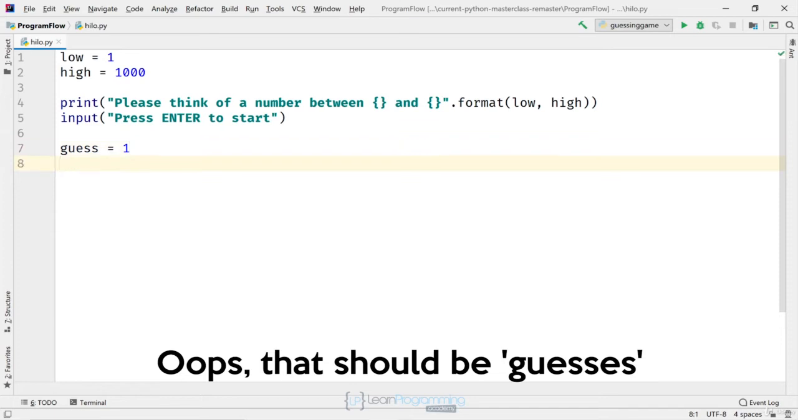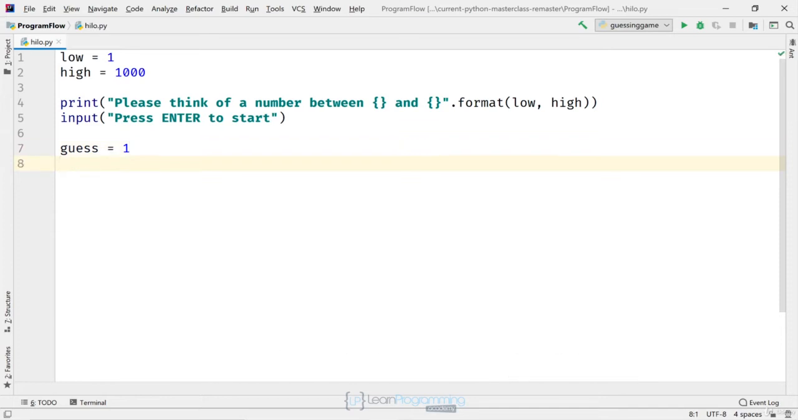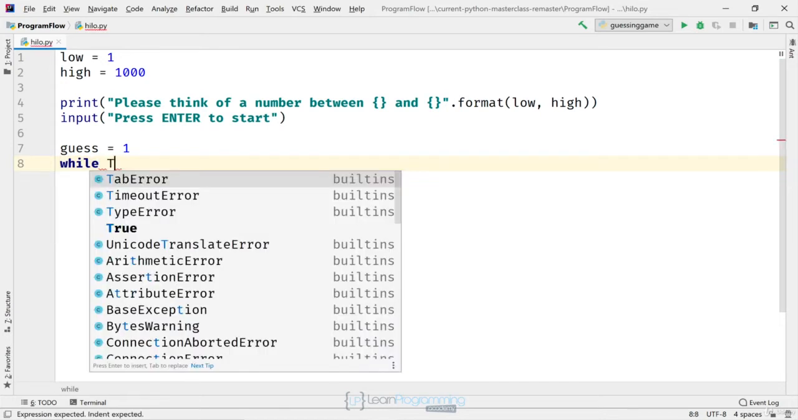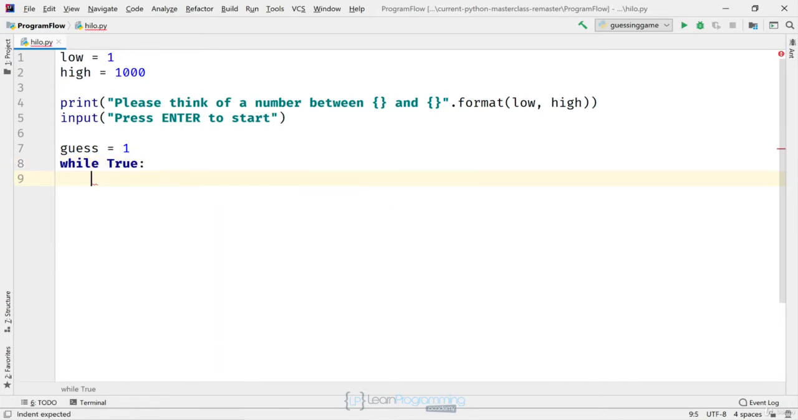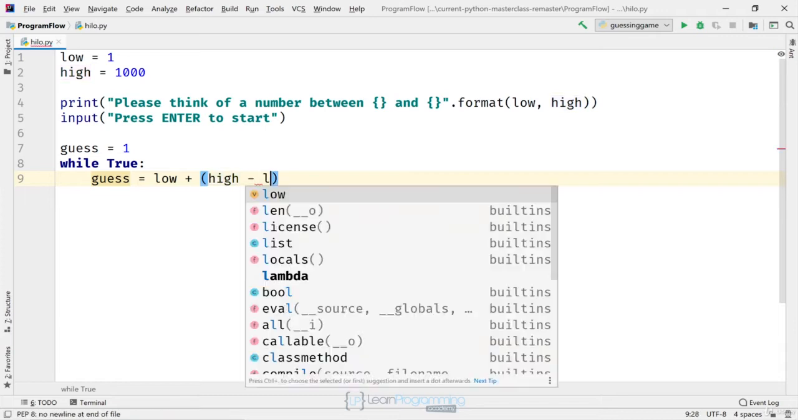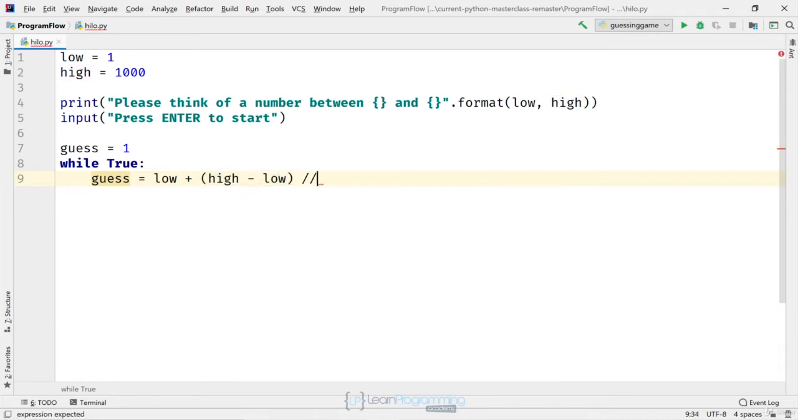Alright, so we'll use a while loop to let the computer keep guessing until it gets the answer. After each guess, the human will tell the computer whether to guess higher or lower, or if it got the answer right. We'll keep looping until the answer is correct and break out of the loop when it is. So I'm going to do while true, colon, then on line 9, guess equals low plus, and in parentheses, high take low, integer division, so 2 slashes there, 2. So we're dividing by 2 there and making sure that we're using integer division.